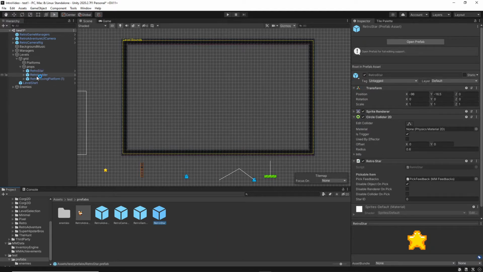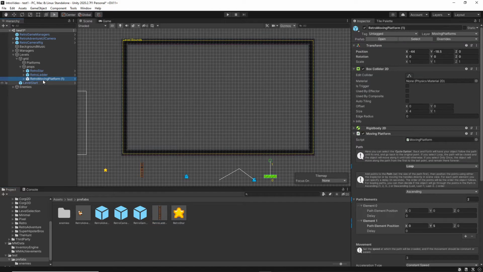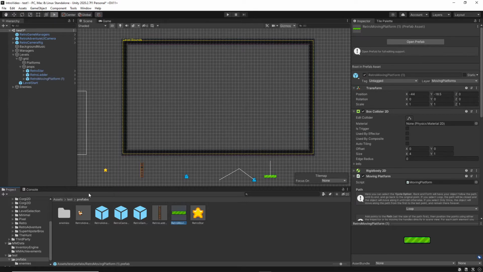And we will do the ladder as well. And we'll do the moving platform. This means any changes I make will be within our game and not touching the Corgi engine.